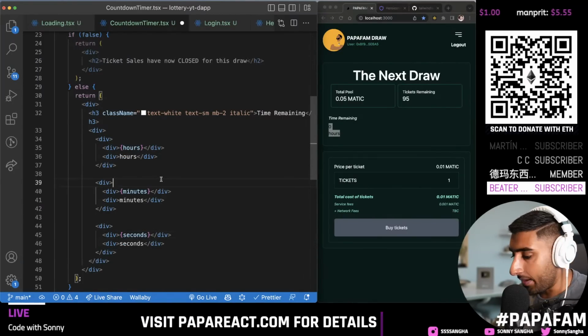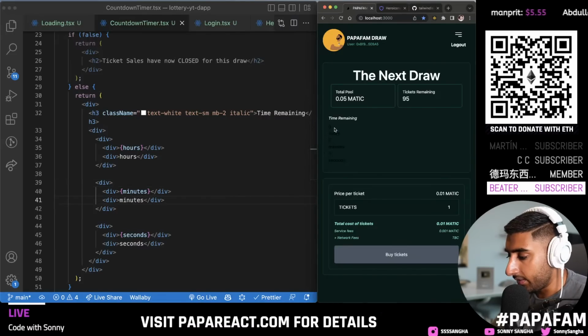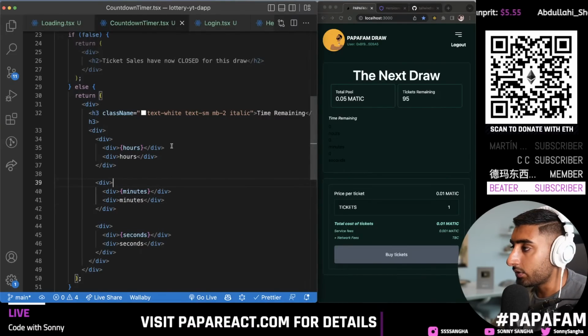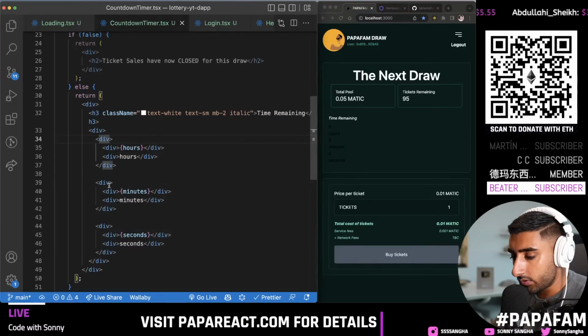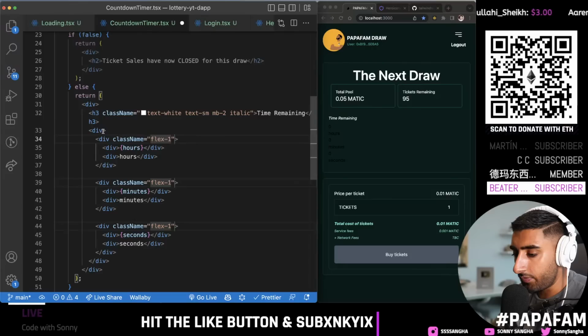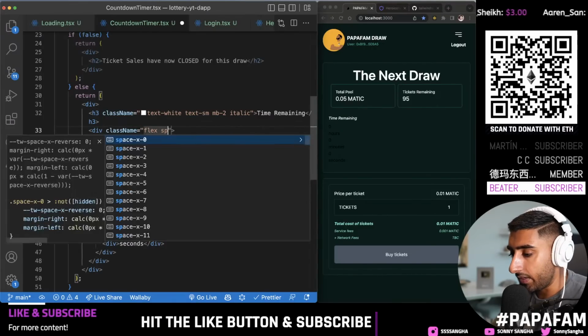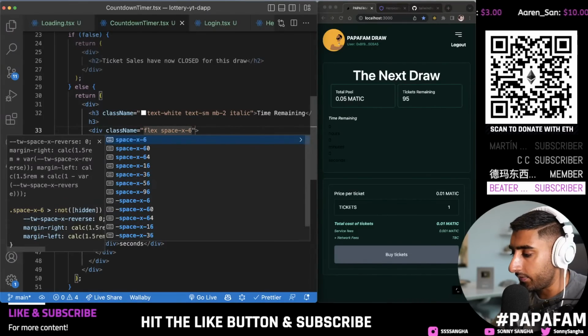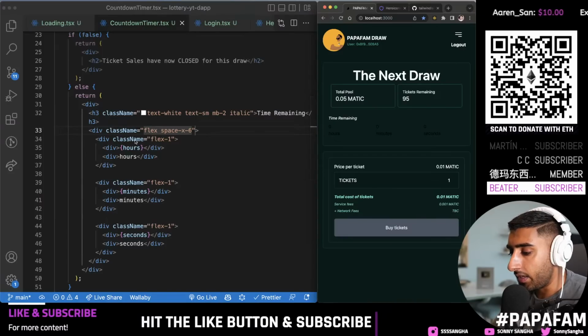Seconds is the next one. Bam. Good. Awesome stuff. Now you can see we've got the timings over here. Okay. So this is great right now. What I want to do is also have each one be a flex 1, so it's going to evenly distribute itself. The surrounding parent container is going to be a flex box, space them out with a value of 6. Now they're inside of their appropriate rows.